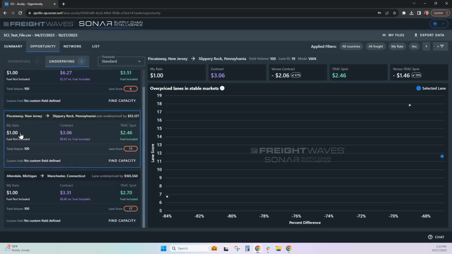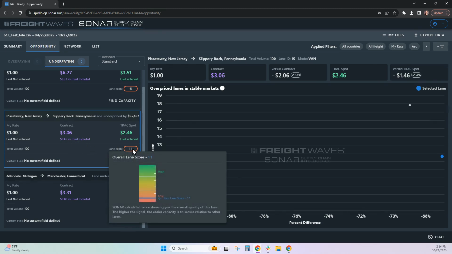So when you're looking at your rate that you uploaded, it is compared to the contracted market average rate. So if you are 10% below the market rate in this instance, and your lane score is 25 or lower, then it's going to be flagged in the underpaying.